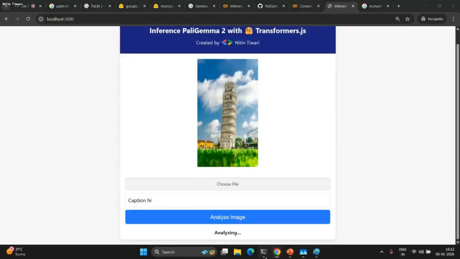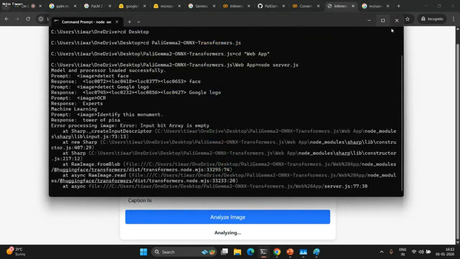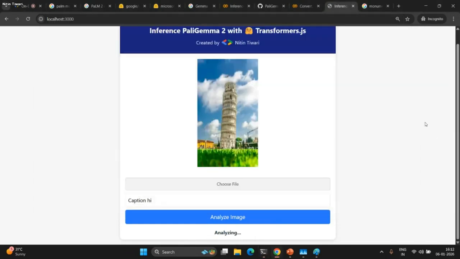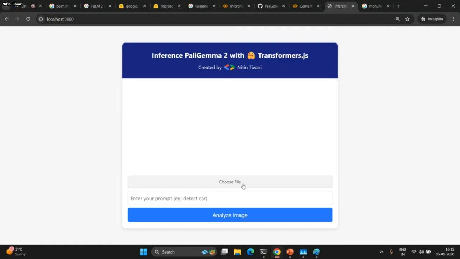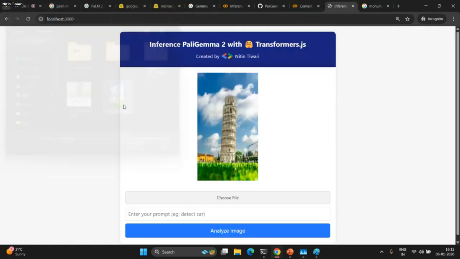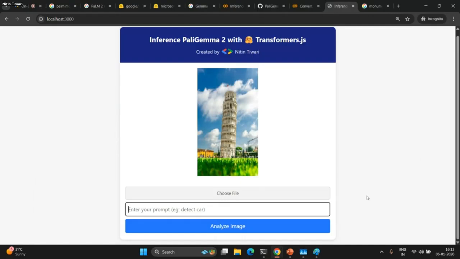This happens because I need to add some checks in the code as well, which can be a good opportunity for you to explore and send in some pull request. Sometimes it doesn't take the same image. So what ideally I do is I just refresh the whole page and send the prompt.